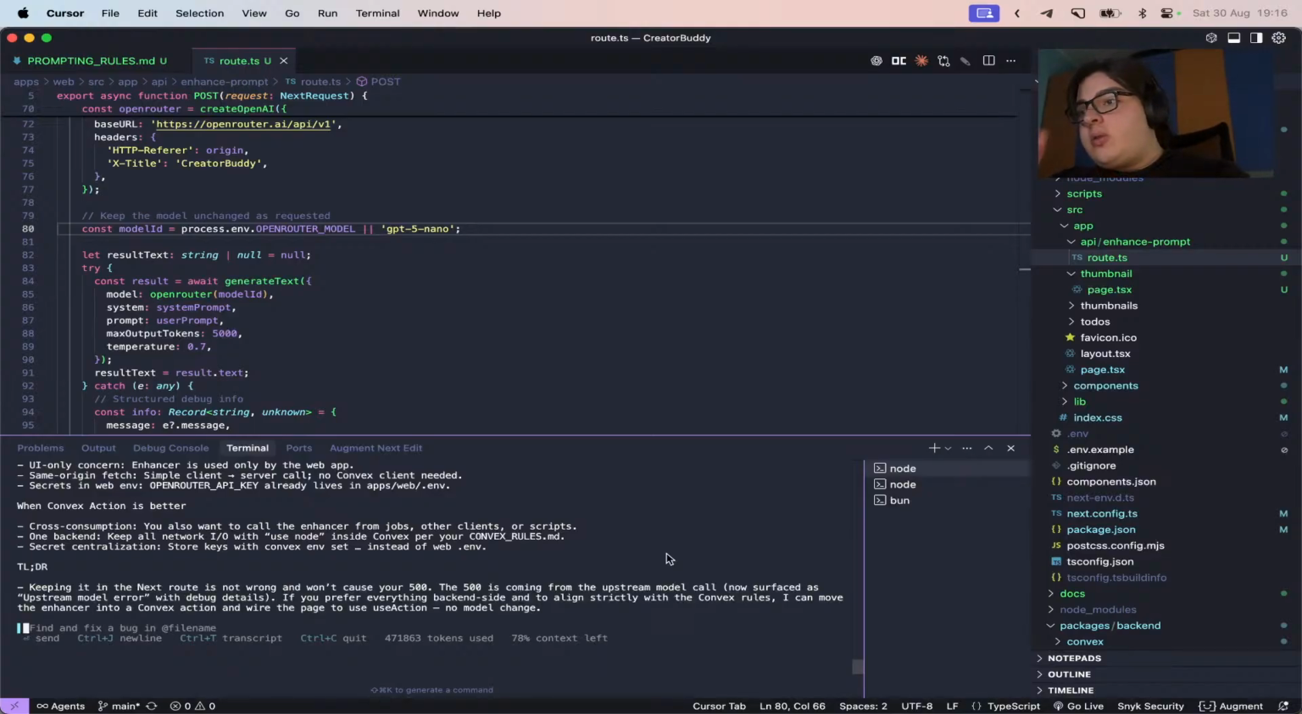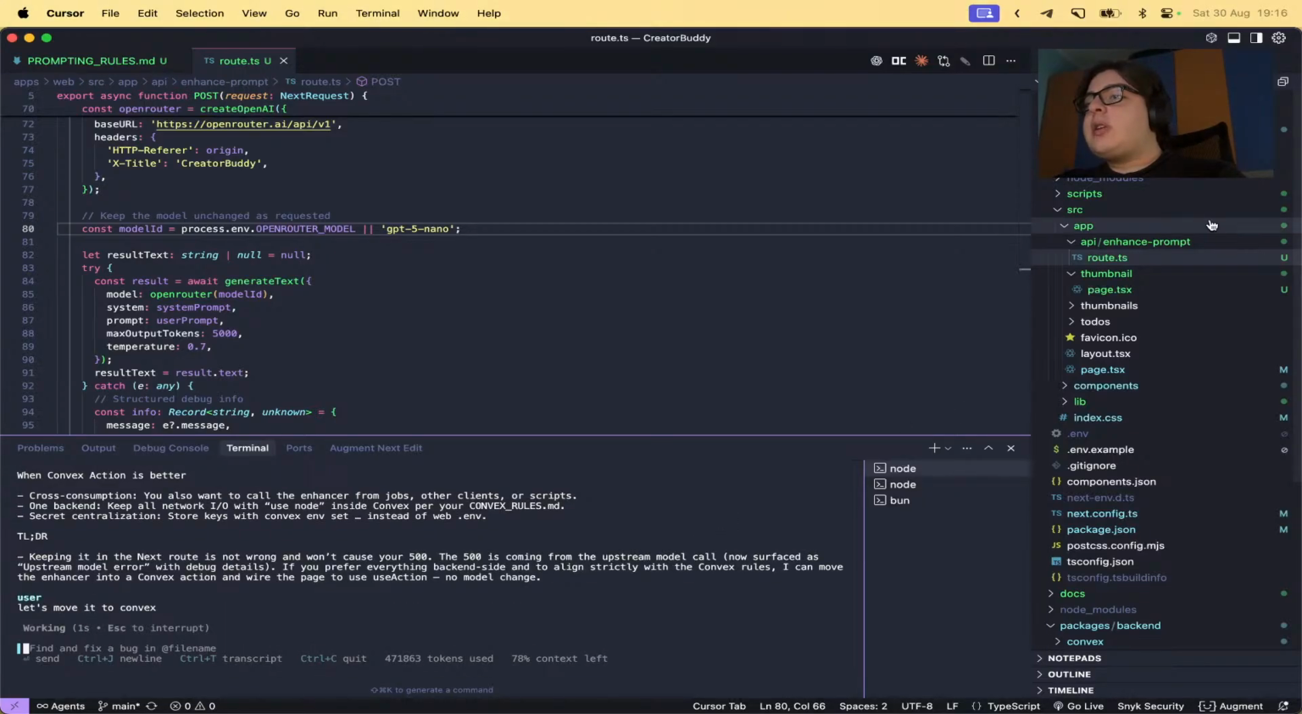Let's just move it to Convex, just to have everything in the same place.